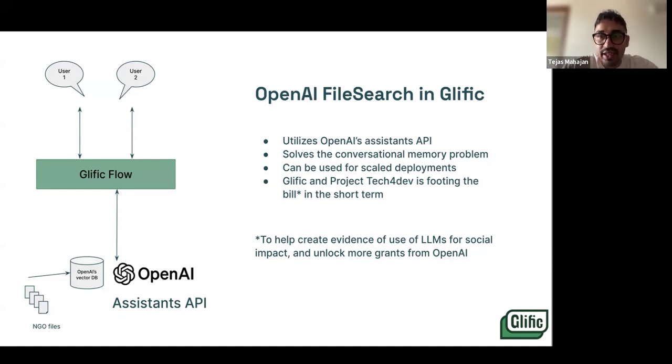So Glyphic and Project Tech for Dev are footing the bill in the short term, and the idea is to help create more evidence for the use of LLMs in social impact, so that within a couple of months, as we start using it, we are able to create more evidence and unlock more grants so that more NGOs can continue to use LLM features.